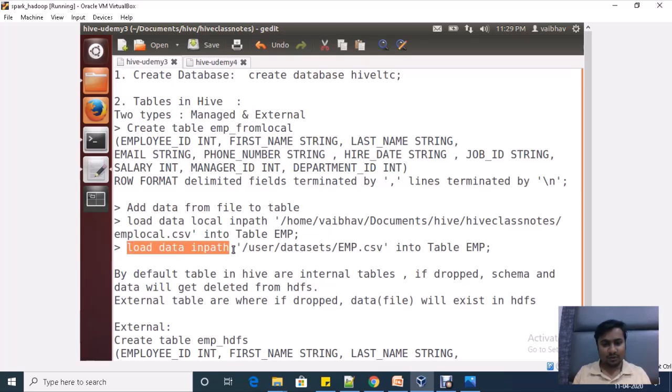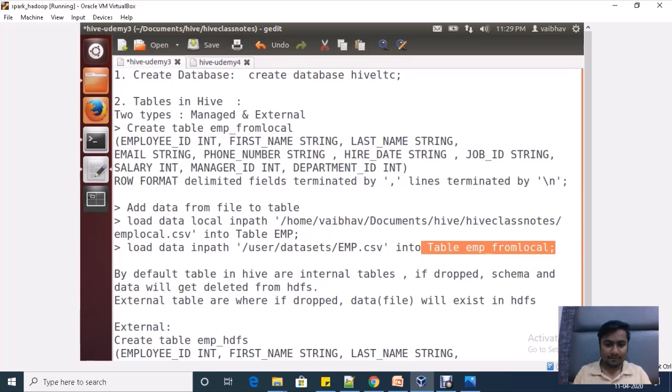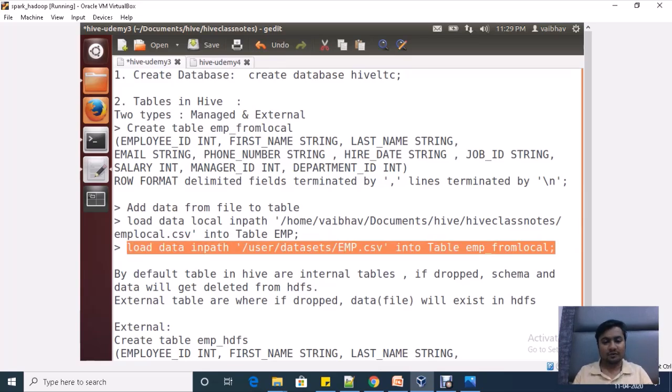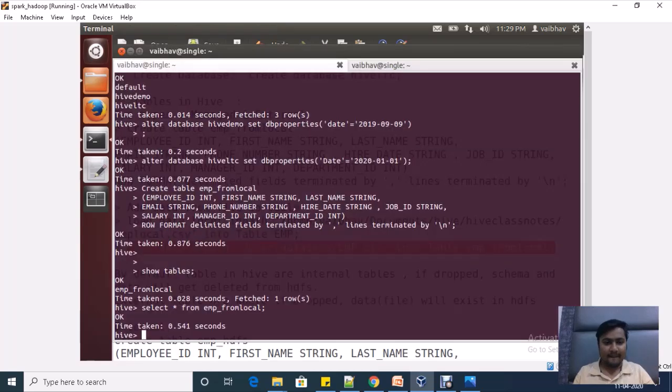So let's use this load data inpath and then my table name. My table name is emp_from_local. I'll put this. Now before that, let me show you this file.